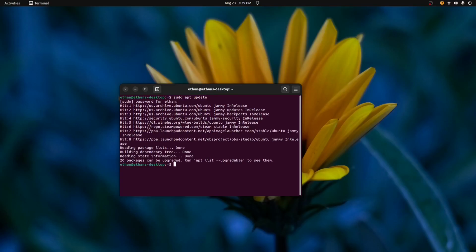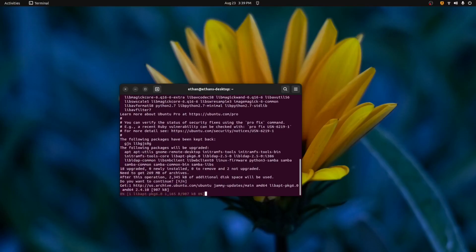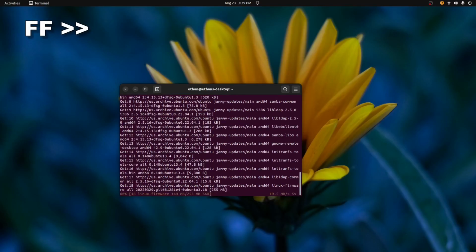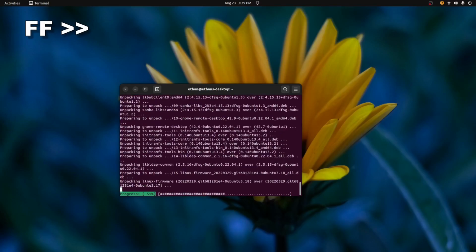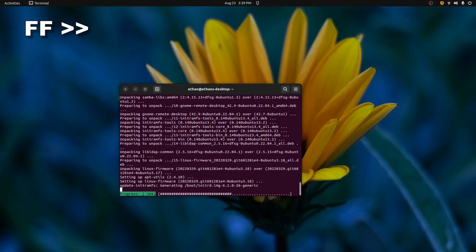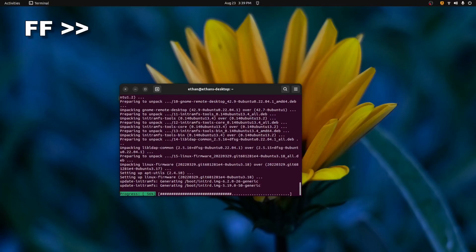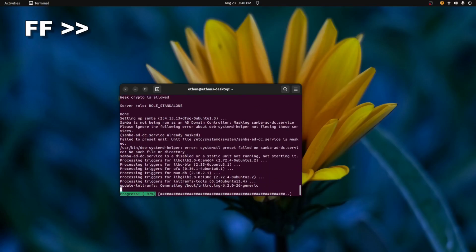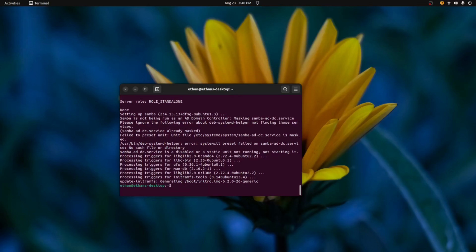So we're going to run sudo apt upgrade. I don't think I spelled upgrade right. Oh, I see why, I spelled it wrong. Alright, now that we're done with updating, we can start installing QEMU and KVM.